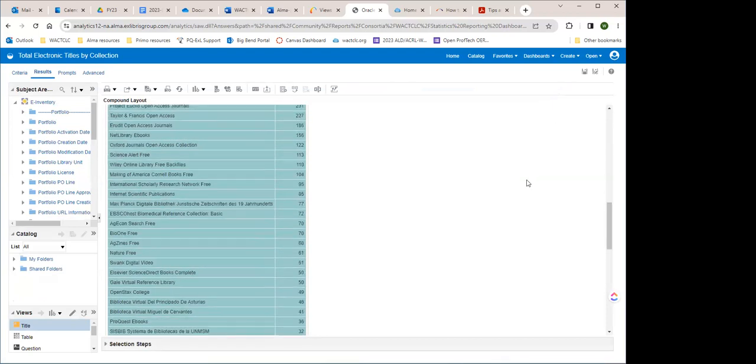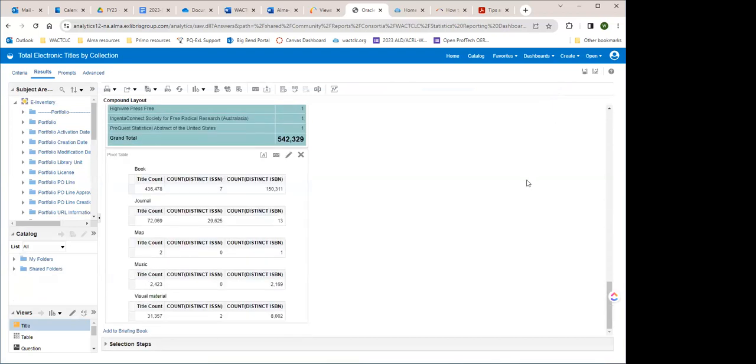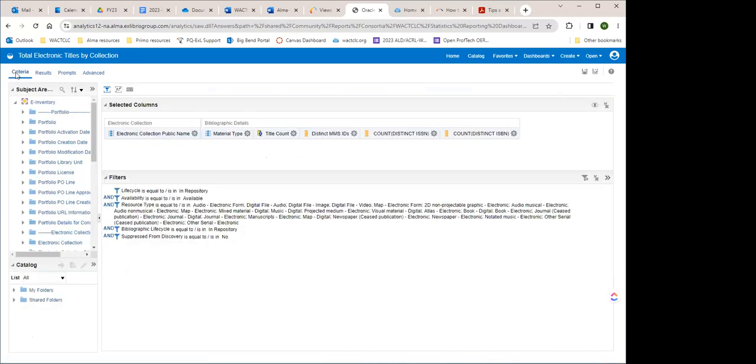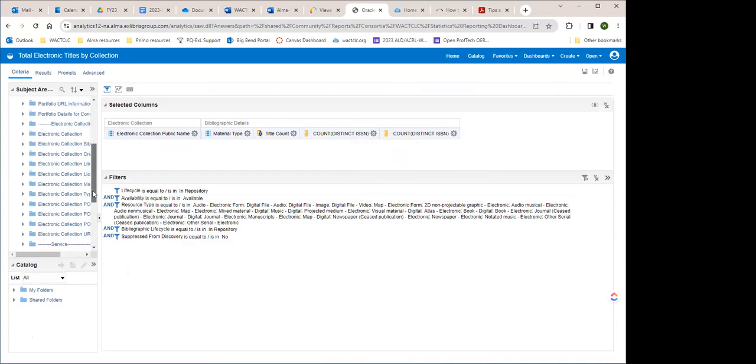Okay, I think what we want is the count of distinct versus the sum of the total. And in order to do that, we just need to add these in again and add a function.